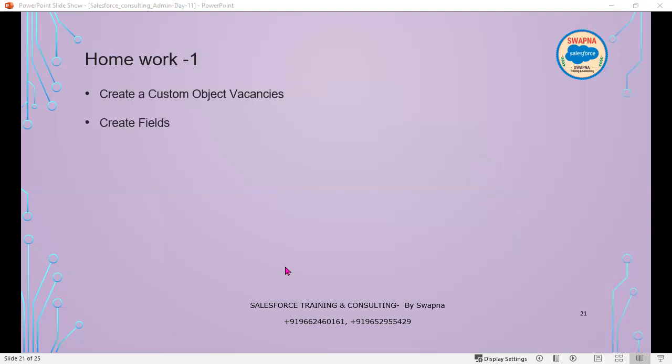Homework. Create a custom object, vacancies. Now, is everybody aware how to create a custom object? Everybody in the class. Okay, how about online? Yes. Okay, perfect. So create a custom object, vacancies. So vacancies is the object, create fields: city, open vacancies and company name.